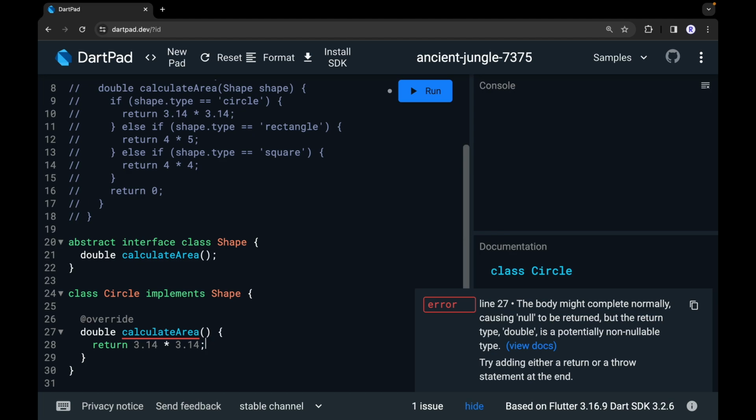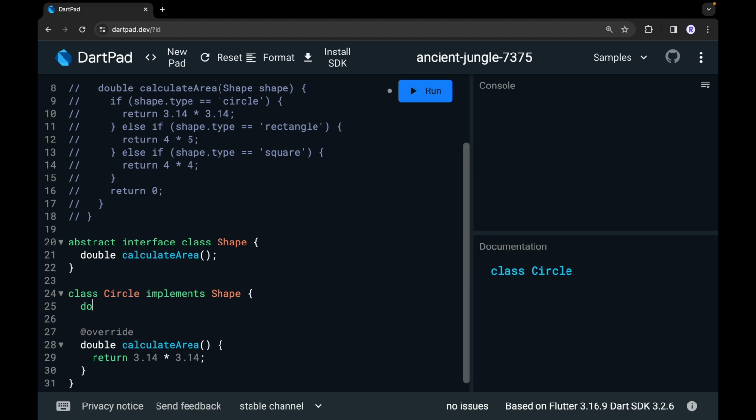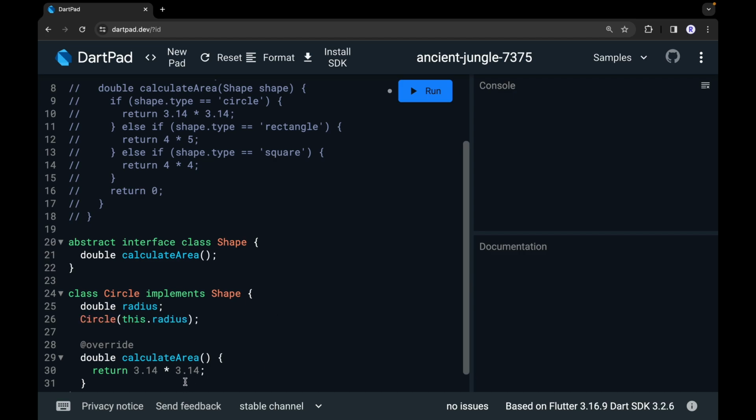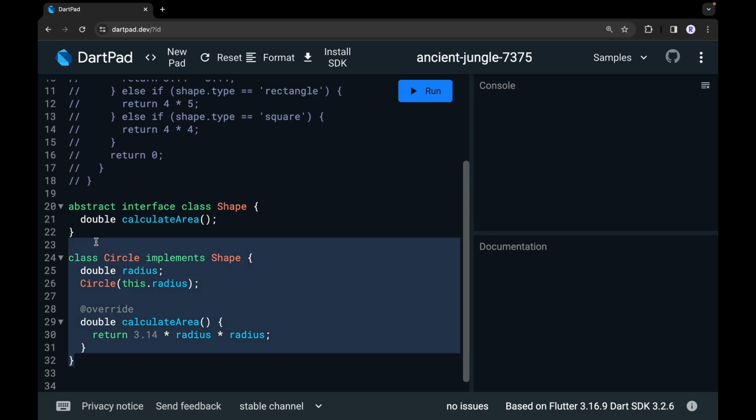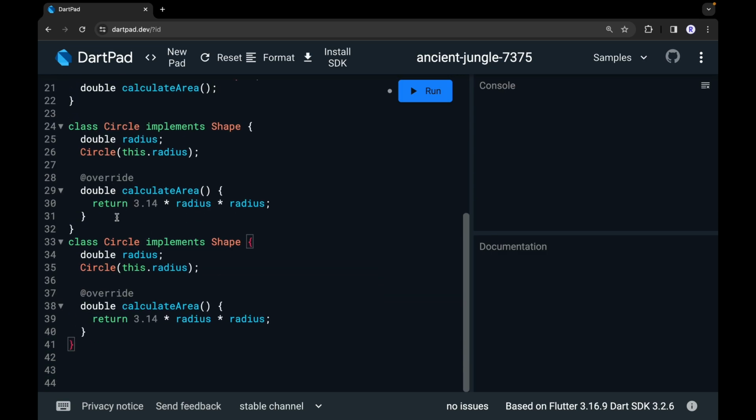And if we want to go one step further, we can actually take the radius from the constructor of this class. So we can have this.radius, and then we can do 3.14 into radius. There we go. Now let's create another class, and that is going to be a rectangle class, and it's going to be very similar to circle. So I'm just going to copy paste this.